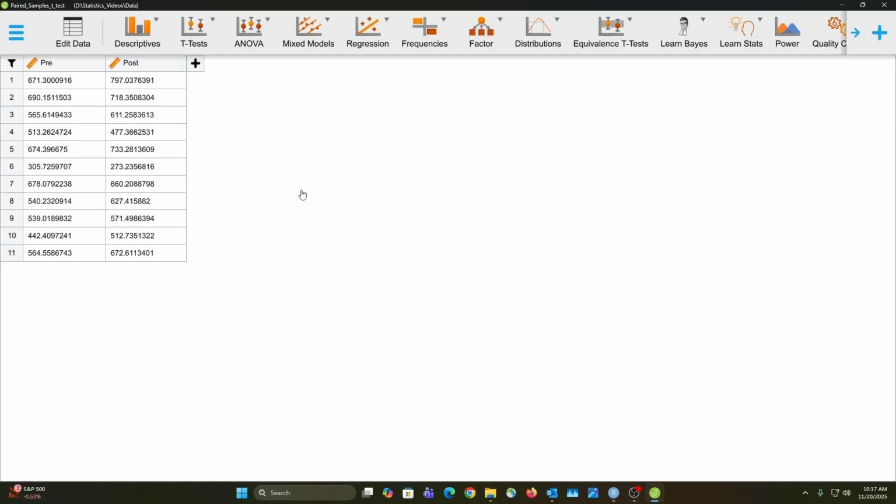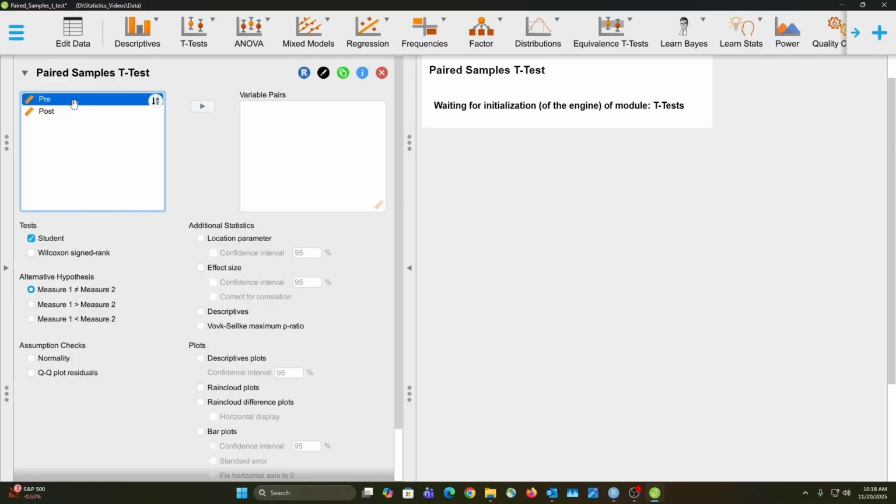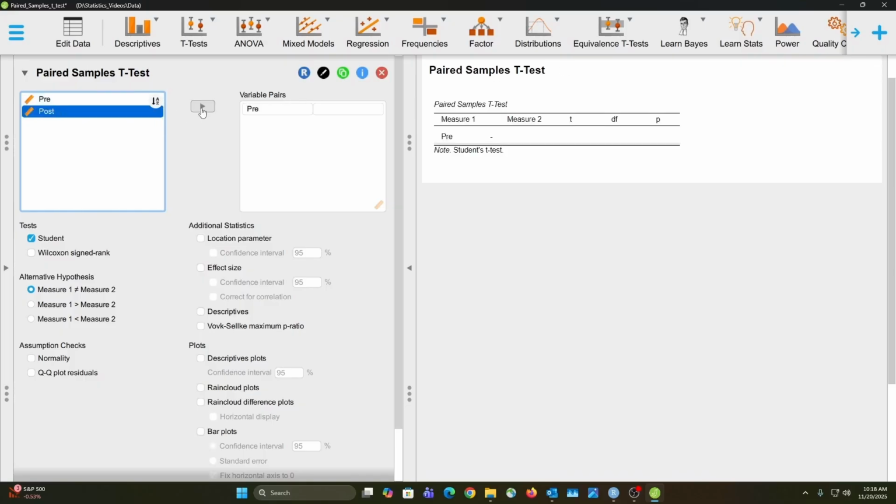After the data are read in, we will then navigate to the top menu bar and select t-tests. We then will scroll down and under Classical, select the Paired Samples t-test option. Once the Paired Samples t-test analysis menu appears at the left, you will select the variables and move them into the variable pairs box at the right. JASP will automatically run the paired t-test at this point.